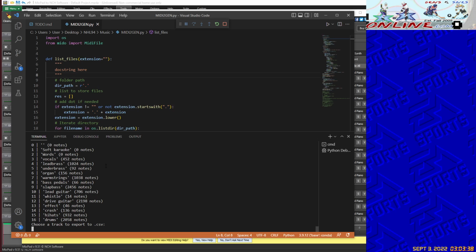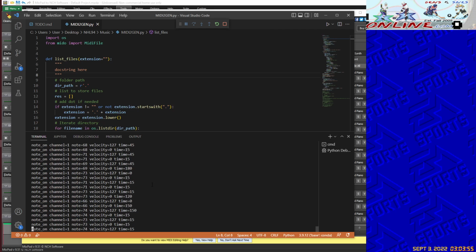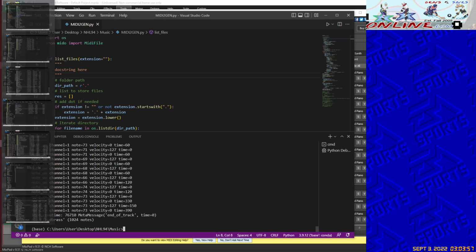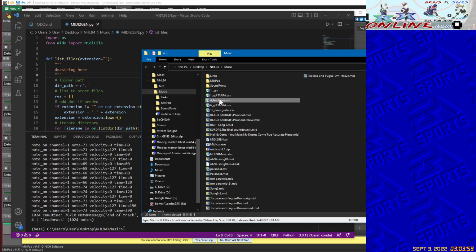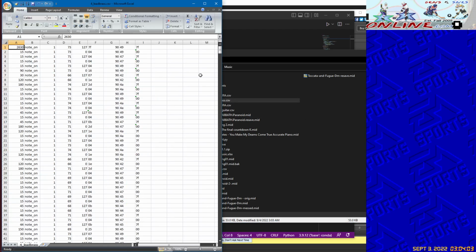Some of the MIDI files will have multiple tracks. Some of them might only have one. In this case, it turned out that the track we want is called lead brass. So it's number 4. So you enter number 4 here, and it's going to save it to a CSV file called 4 lead brass.